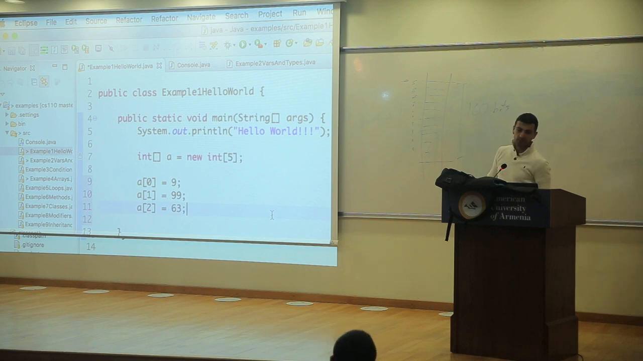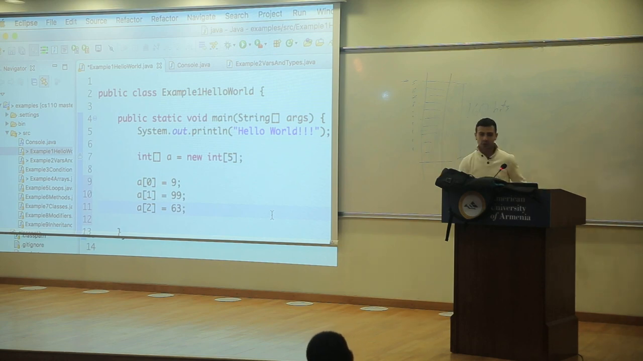The next 32 bits are stored to represent number, sorry, first is 9, next is 99, next is 63, and so on and so forth. Yes? Okay. Now, here's what's interesting.